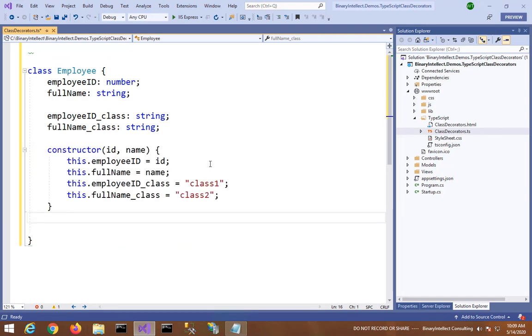I will then add a constructor. The constructor of the class accepts employeeID and fullName as parameters. Inside we simply assign these 2 properties with the appropriate values, and then we also set the employeeID_class and fullName_class properties to class1 and class2 respectively. Class1 and class2 are the CSS classes. We will be creating these classes soon. So I add these 4 properties, and I set these 4 properties.